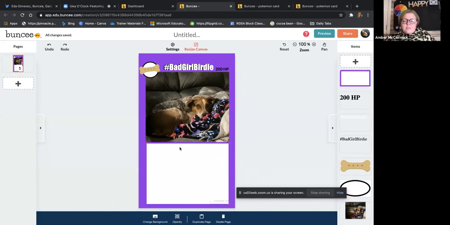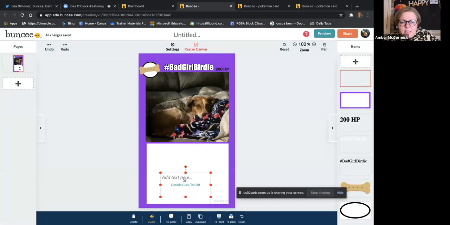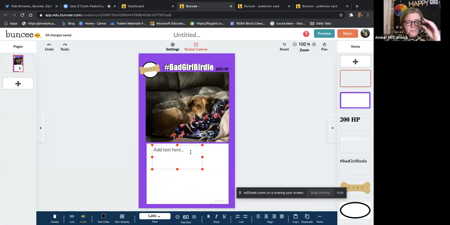Okay, so from here, one of the first things that you are going to do is add in some text. So we're going to add in some text that describes whatever the picture is here. So we're going to say Birdie is a 5-year-old rescue pup that has more energy than a classroom full of kindergartners on Valentine's Day. That sounds about right.